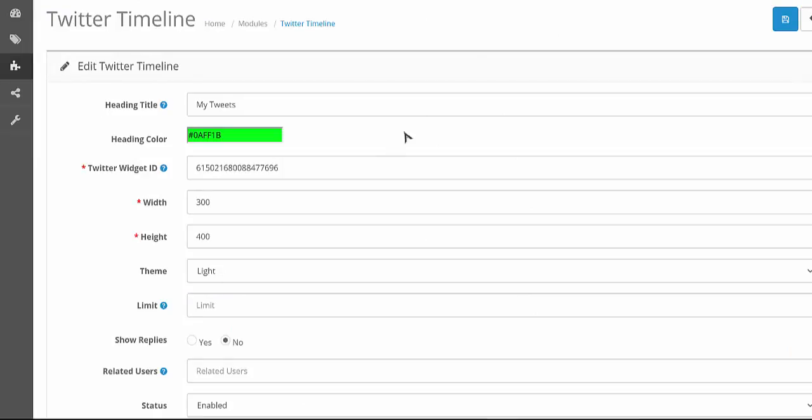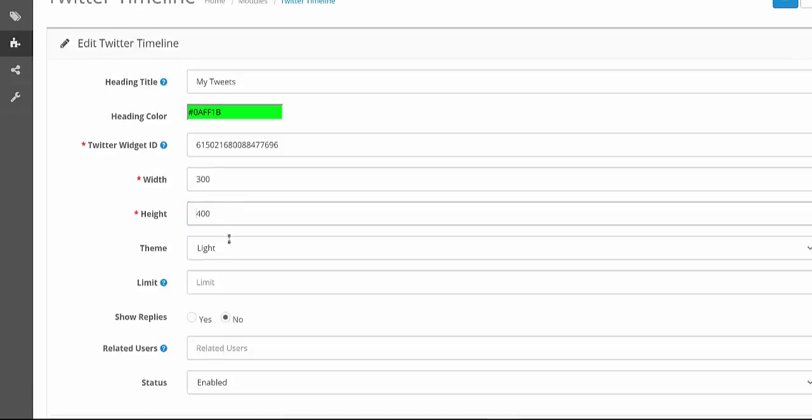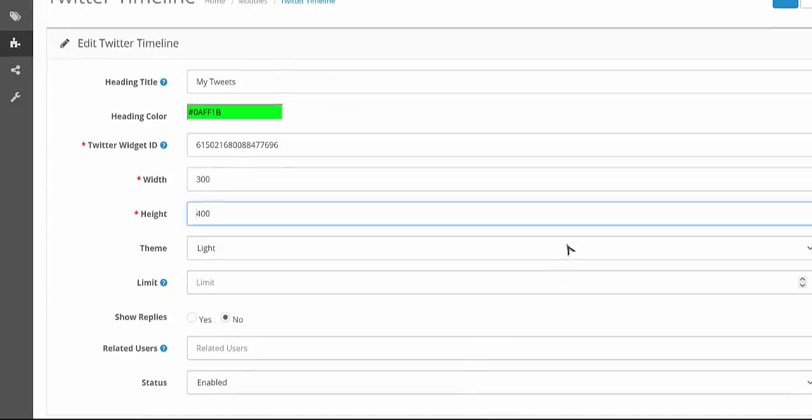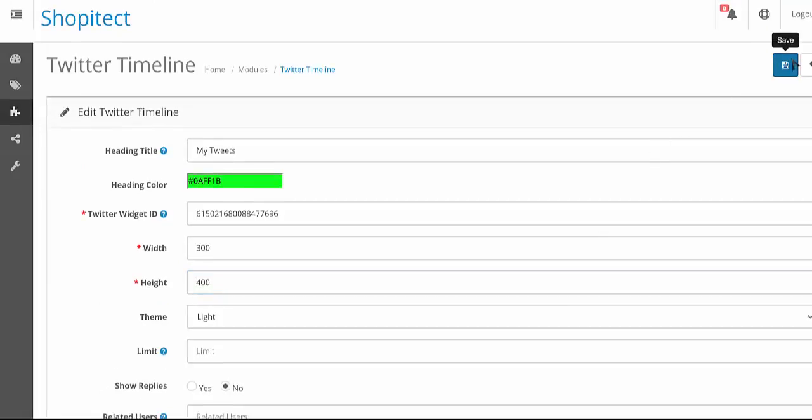And in our store, we're going to go ahead and paste in the Twitter widget ID right there. And then we can choose a width and a height, whether we want it to be light or dark, how many tweets we want to limit it to, whether to show replies. You can edit those settings in here as well. If you want to add some related users, you can do that. Click and make sure it's enabled, and then you click save.